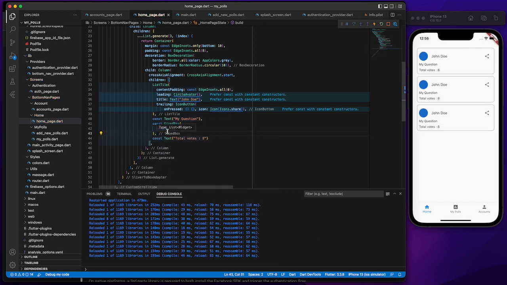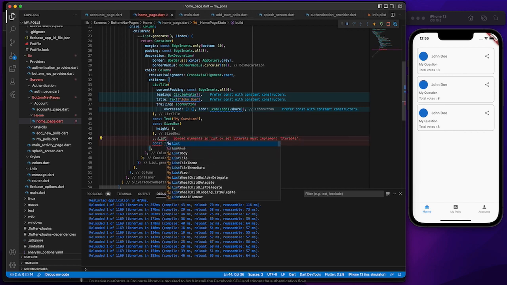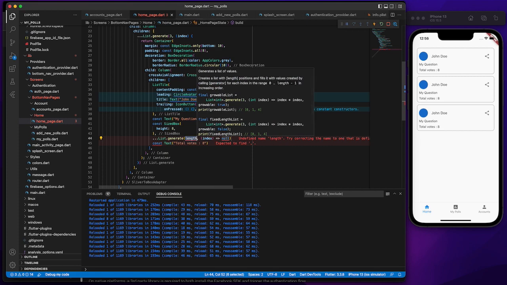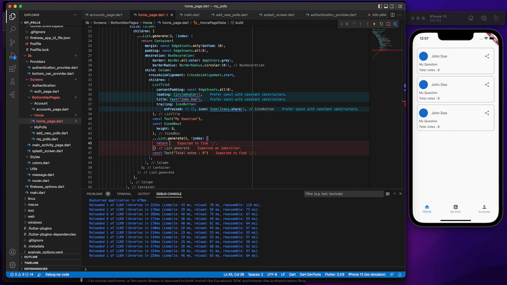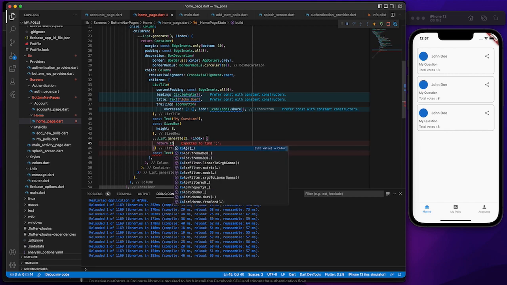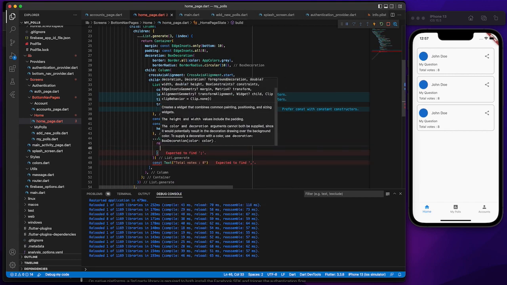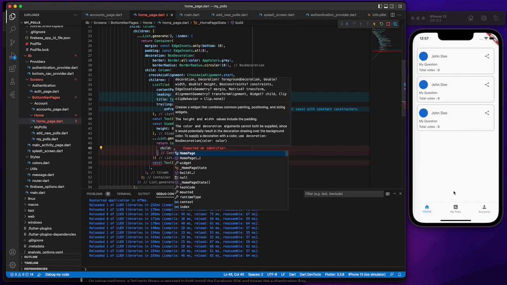Then for this, I think it needs to be a list that generates. The questions are actually 2, they are going to be 2 depending on what the user added. For now, let me just use 2, and we can just return a simple container with a row and some columns to make it look good. So I'm going to add a container here. The container is going to have a child of row.